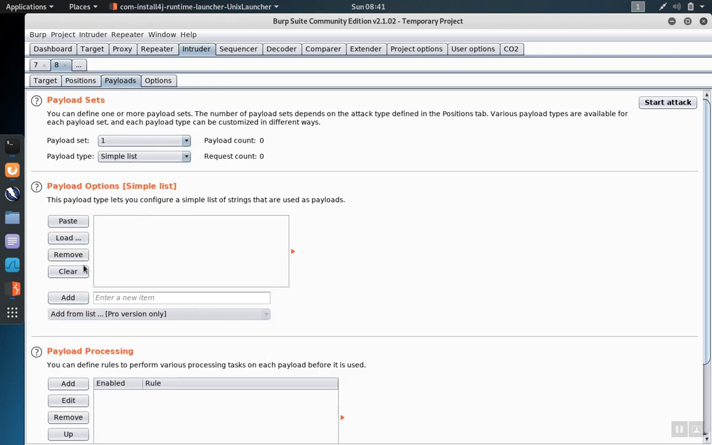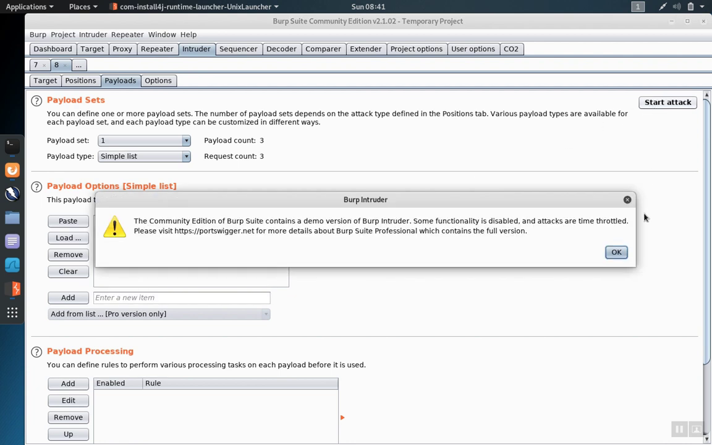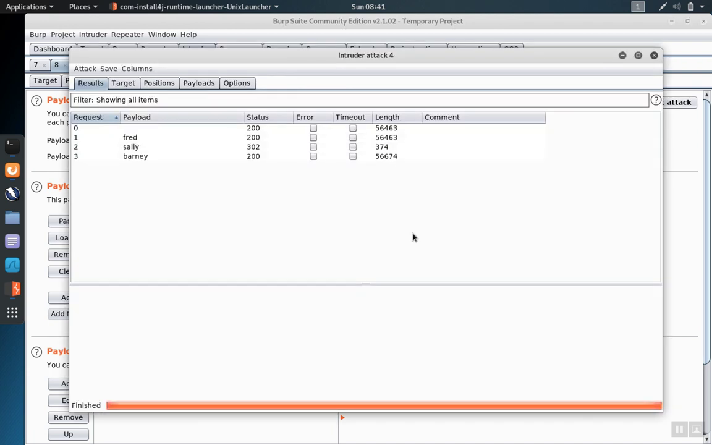In the payloads field, we can load from a list or we can type values in. For this small test, we'll just type the values in. So we'll put in 3 usernames. And then we'll click Start Attack. We receive a warning because we're using the free version of Burp, where the intruder will slow down after many requests.